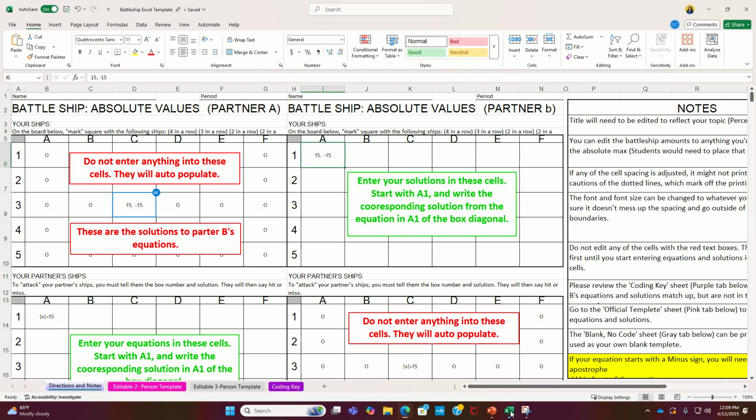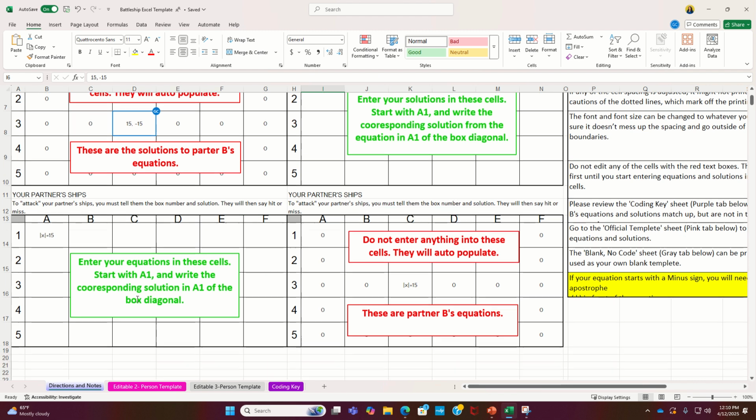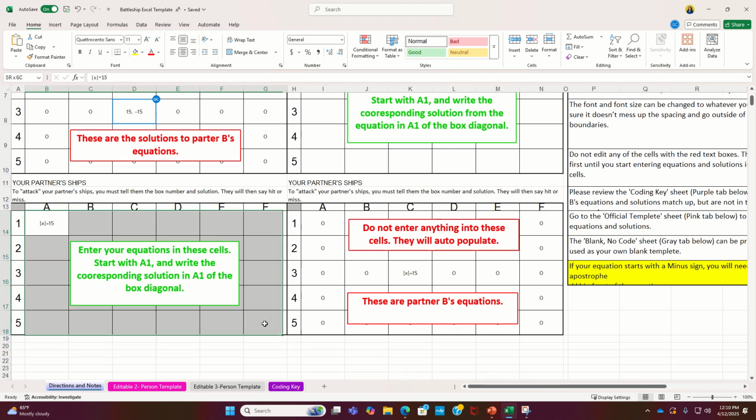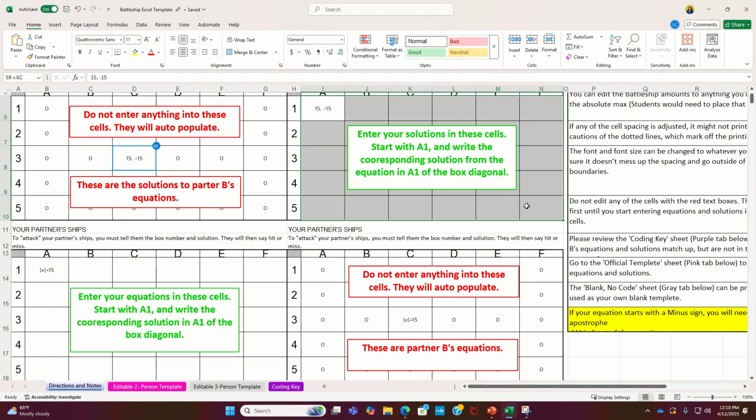Now, the really cool part about this is our coding template that we're providing for you. So again, you just have to download this and you have it on your computer to use as many times as you want. This first page gives you instructions. It says you're going to type all of your questions in these boxes right here, and then you'll type the corresponding answers in these boxes right here. You should not be touching these ones over here or these ones right here. These will auto-populate because we have pre-coded the template.